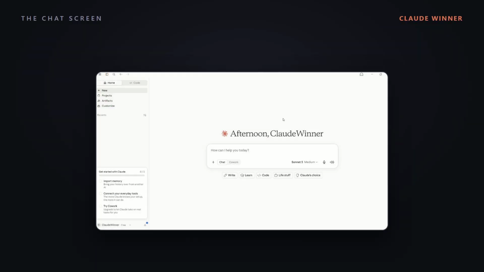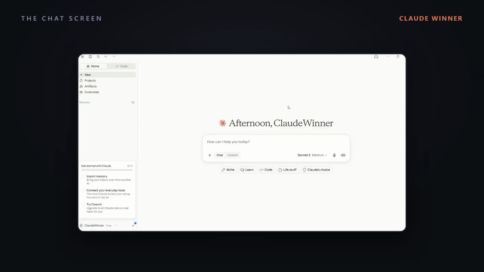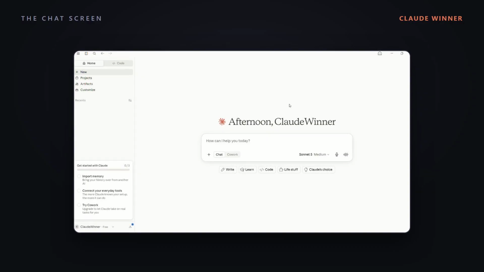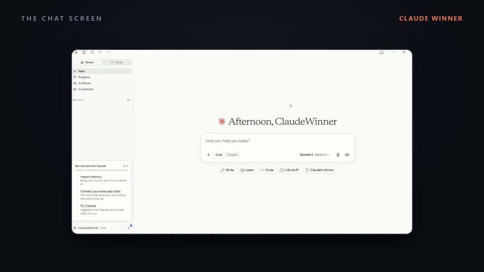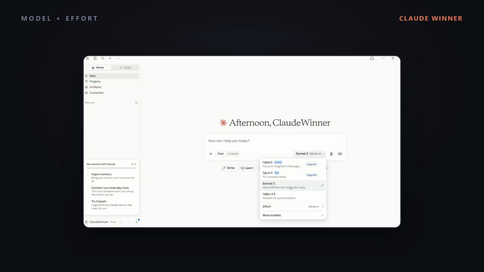You've seen this screen. Now, how many of these buttons could you actually name? There are about a dozen useful controls here. Most people use 2. Let's fix that, because 3 of them change everything. Bottom right, the model name. Sonnet 5, in this case. That's which brain you're using, and there's a chapter on it later.